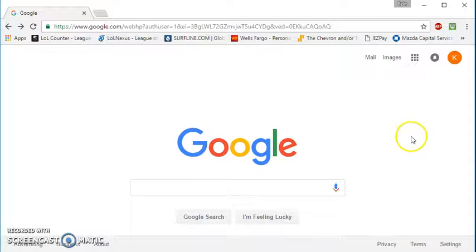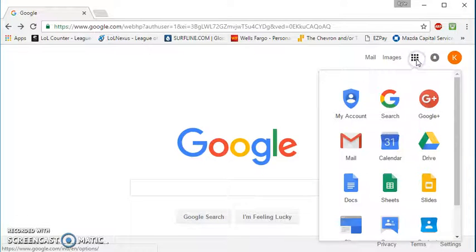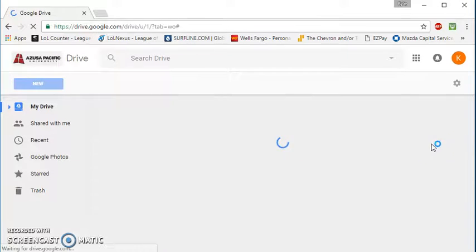So first you go and you sign into Google. You have to create your account. And then once you're all signed in, it will have images, mail, and this little square thing up here. And what you do with that to get to all the other apps is click on it, and we'll start with Google Drive, and you go and click on that.